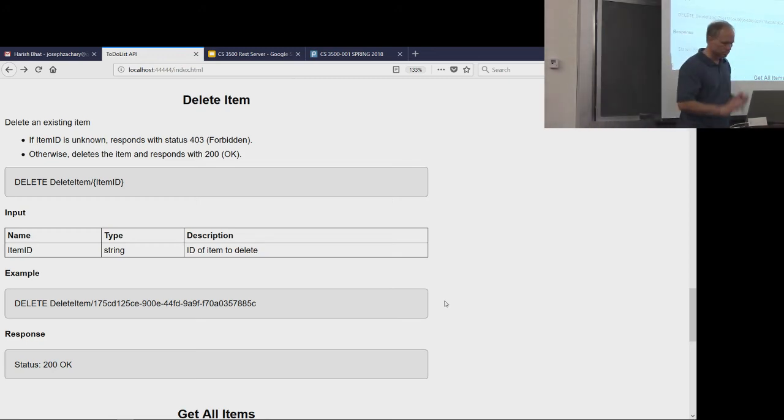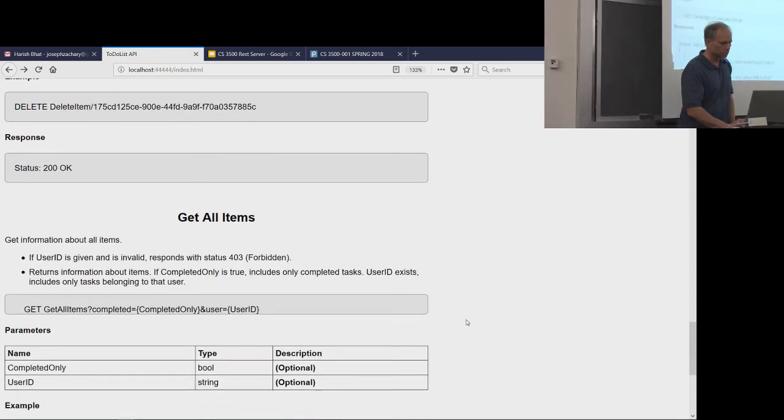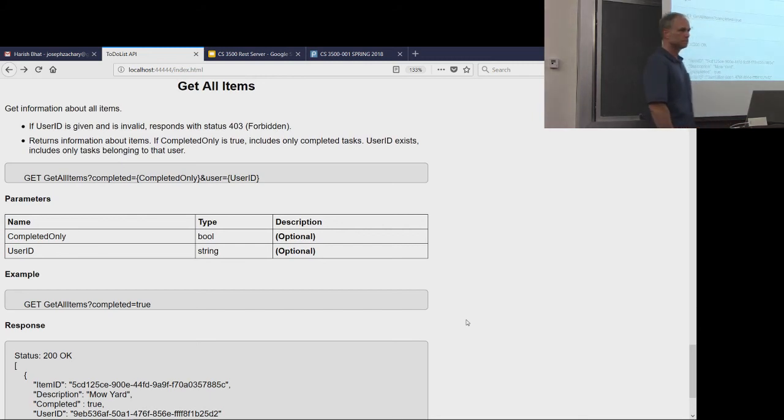Okay? And the last one is get all items. So this is a GET request, you can see it's a GET request. And it takes actual URL queries. So after the question mark, you say completed equals, and you put either true or false. So completed only is a Boolean. So you would say completed equals true or completed equals false, or leave it out entirely. It's optional.